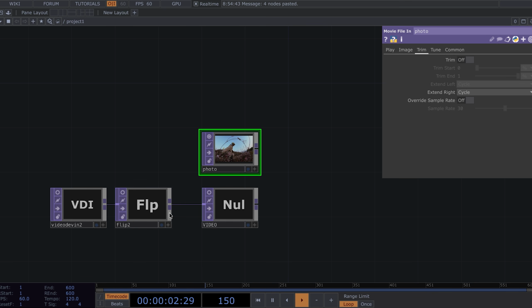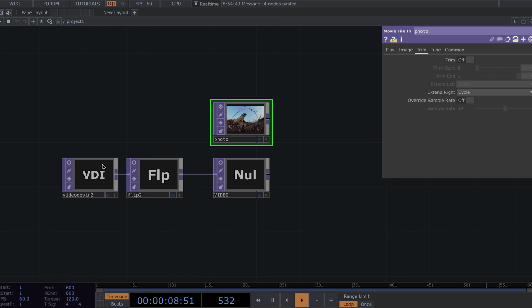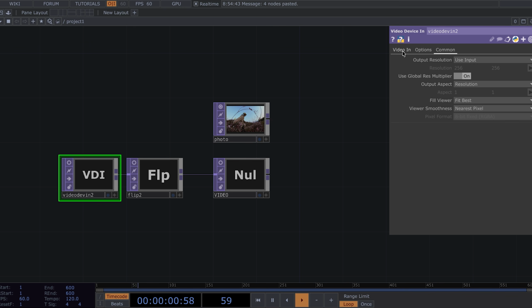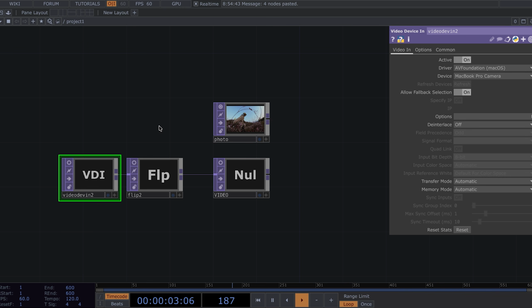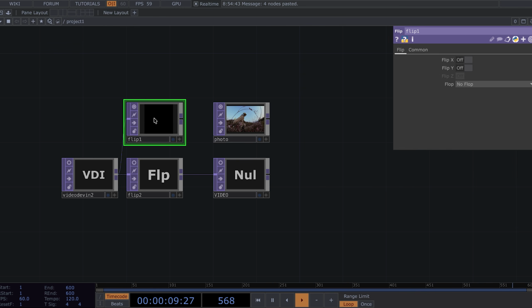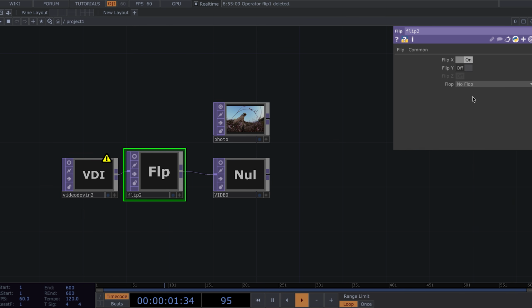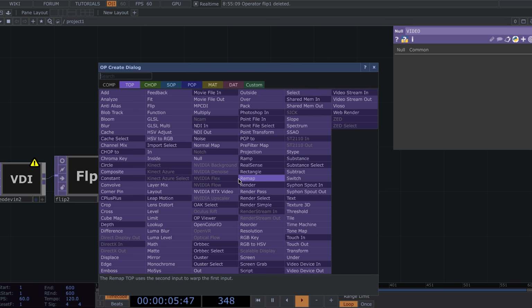Alternatively, if you want to use a live video feed from your webcam or laptop camera, you can use Video Device In, and more likely than not, it will be flipped on the x-axis. So you want to hit flip and then choose flip X, and then you'll have your video input.